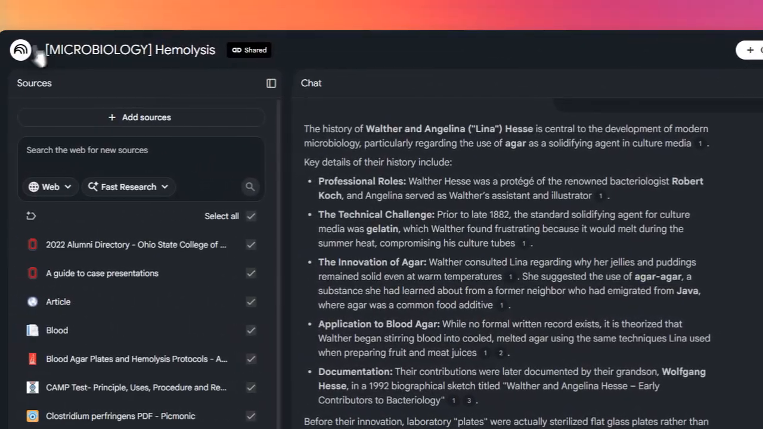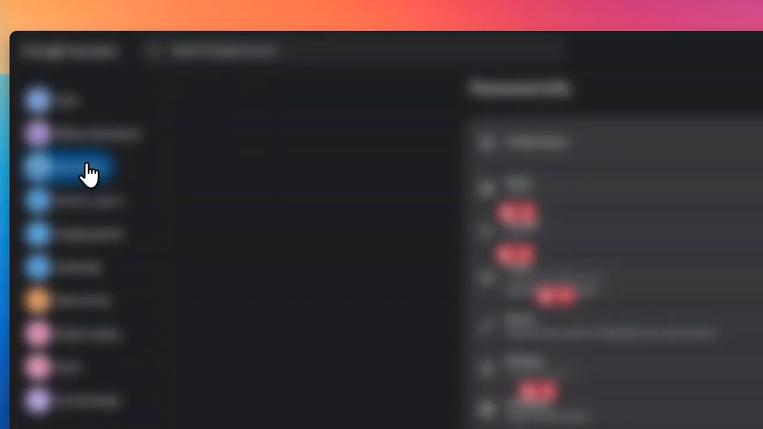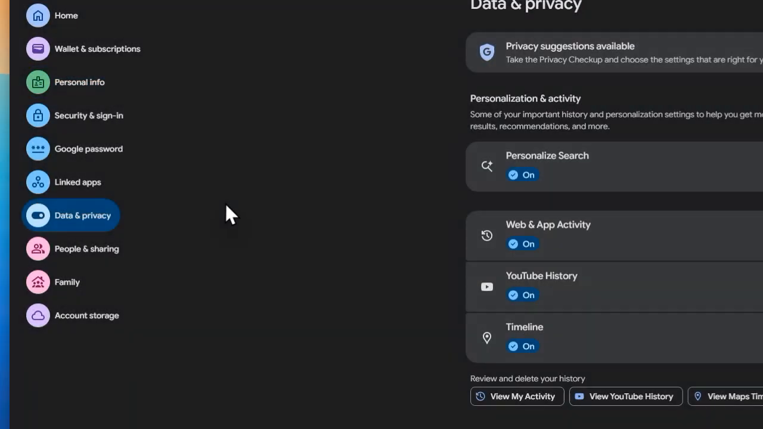And that's how you change user account profile settings in NotebookLM. Access your Google account through the profile icon, update your personal info and privacy settings, and let the changes sync automatically across NotebookLM.